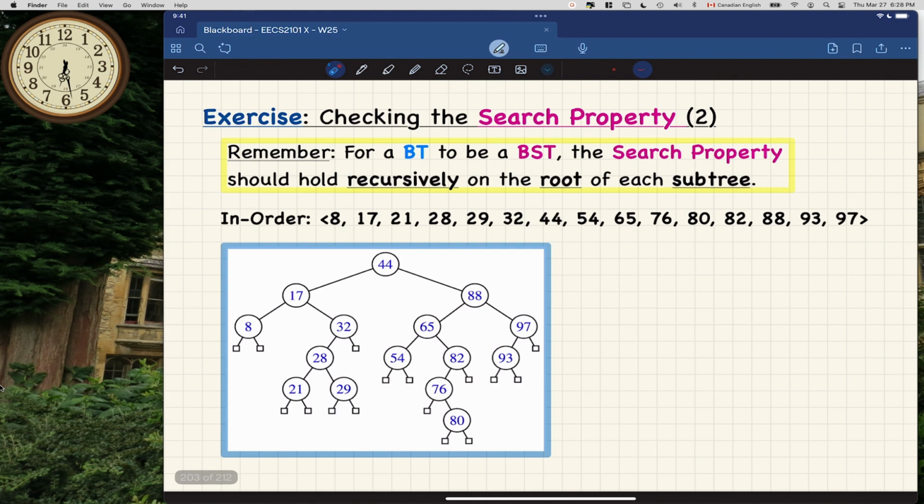Let's do one more. The same tree over here, but I'm going to modify it in a slightly different way. Why don't we replace the 65 over here by 83. Is the resulting tree still a binary search tree? Not really, right? Intuitively I can see something wrong already. This is 83, the root, and 82 is less than that. No way. It already violates the search property. But let's see exactly how.